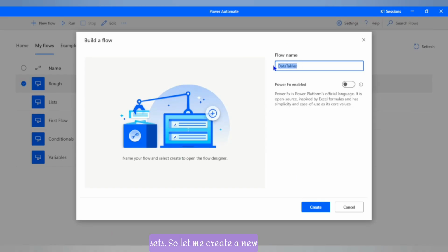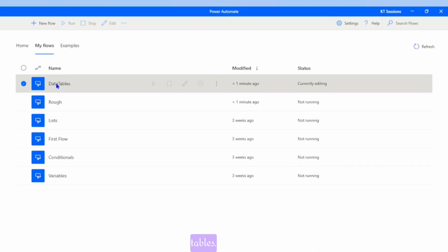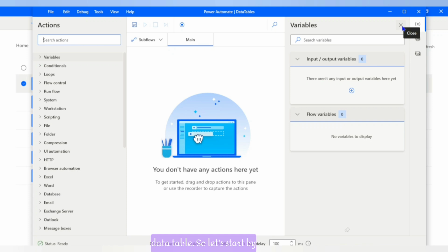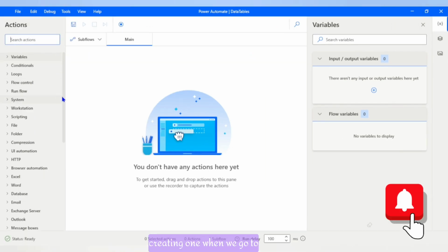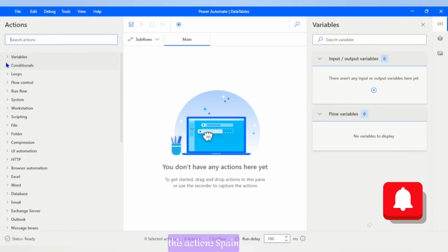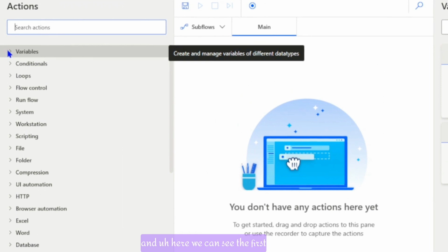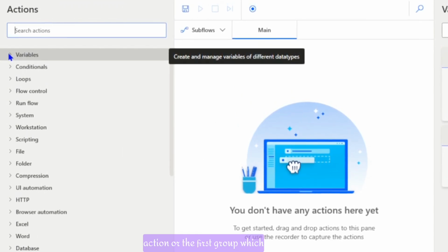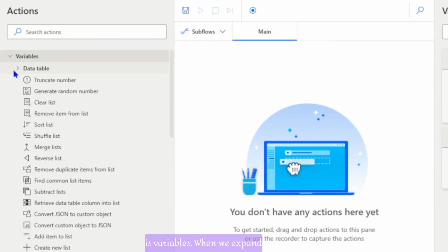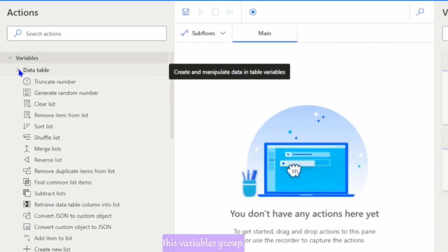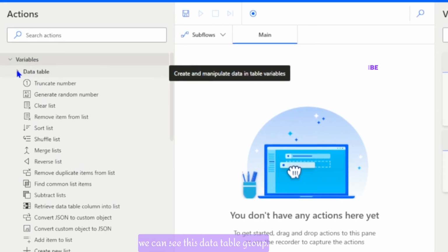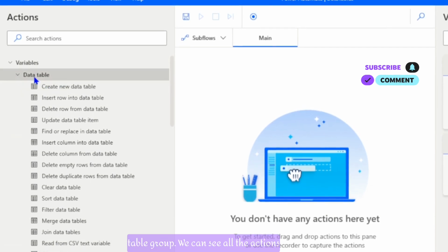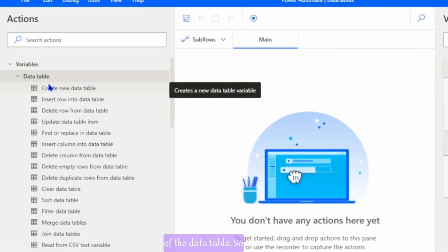So let me create a new flow, data tables. The first thing you'll need is a data table. So let's start by creating one. When we go to the actions pane, we can see the first group, which is variables. When we expand this variables group, we can see this data table group. When we expand this data table group, we can see all the actions of the data table.